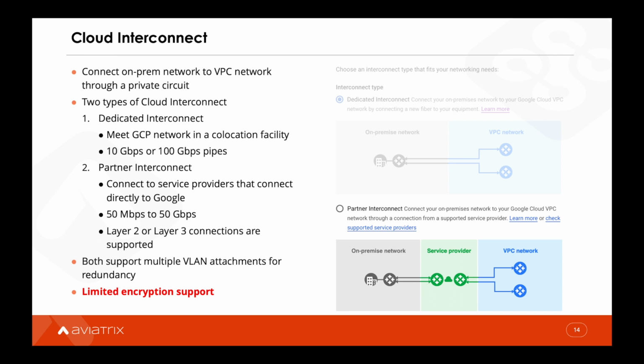One thing you should notice is that with Google Cloud Interconnect, in both cases, encryption is limited. Now, when you look at the partner interconnect, there is a middleman involved there. It's extremely important that you think about providing encryption for your Google Cloud Interconnect circuit.